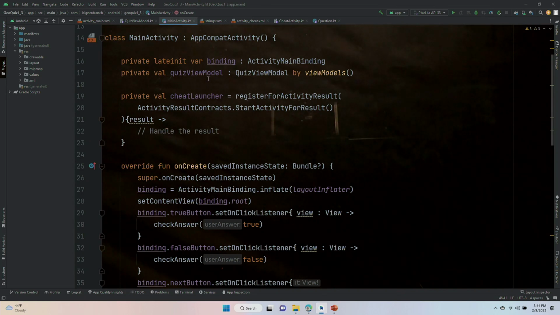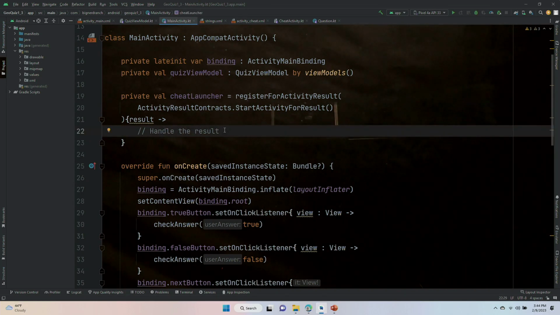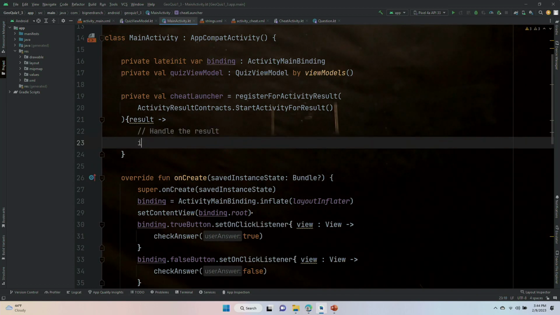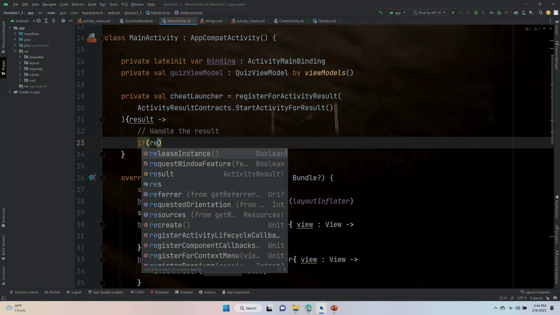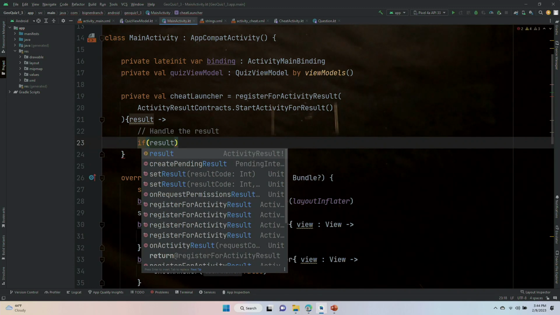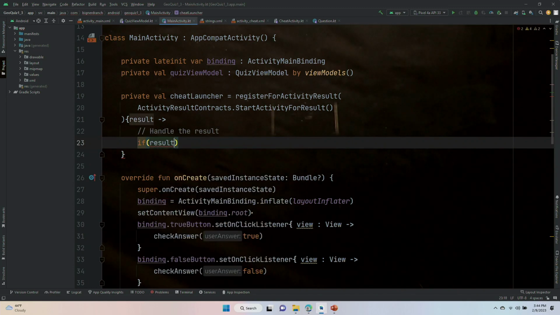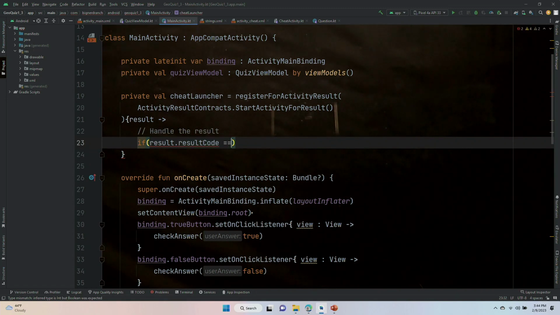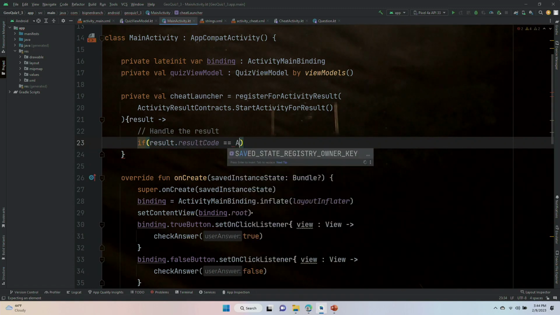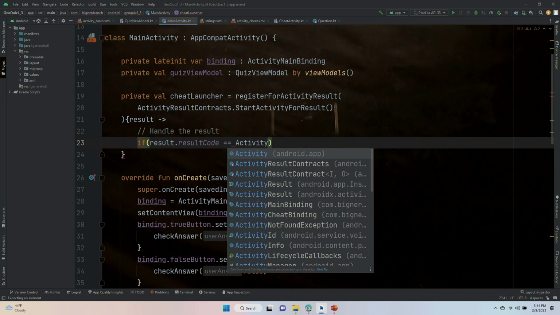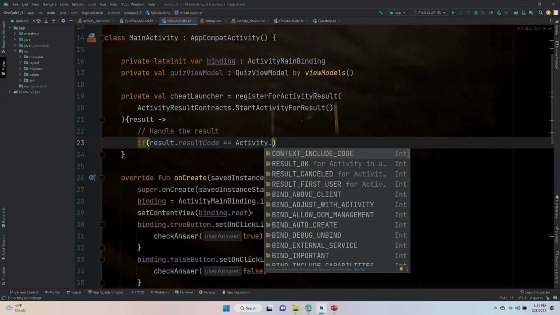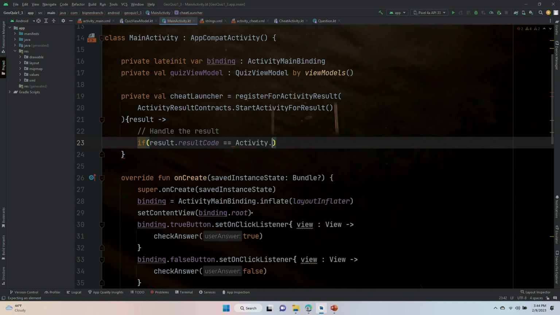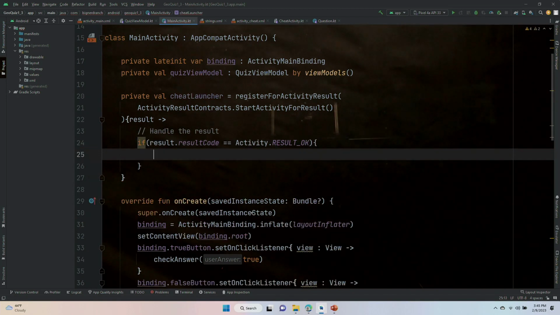And so we're going to go into the main activity to the lambda, and we are now going to handle that result. If result.resultCode is equal to Activity.RESULT_OK, and then begin curly braces.